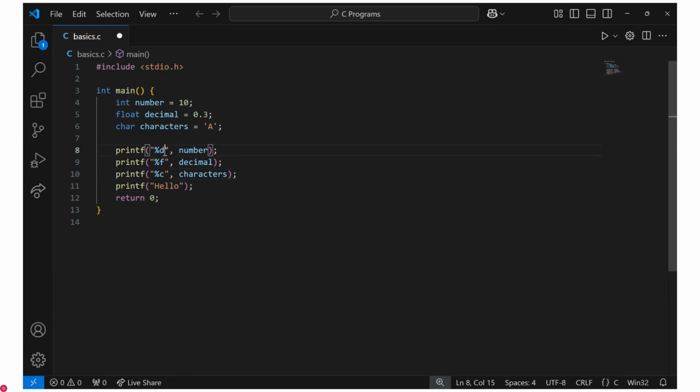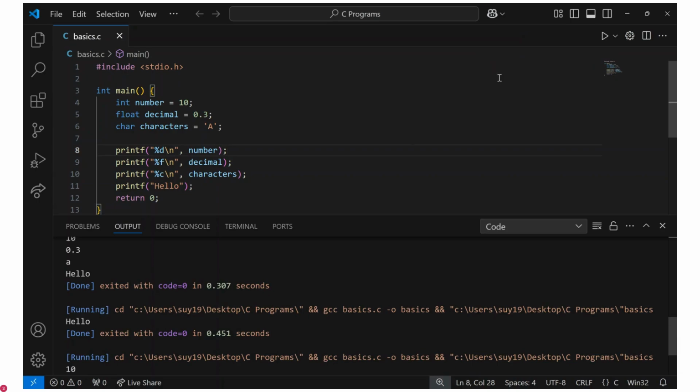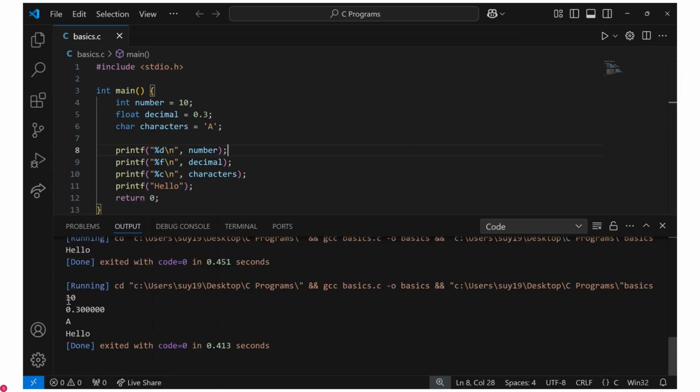Now I want these to be printed on a new line each, so I'll use \n. Now each of these values will be printed on a different line. This is because \n adds a new line after printing the value. Now I'll run this. As you can see, it has printed 10, it has printed 0.3 with following zeros, the character A, and hello.